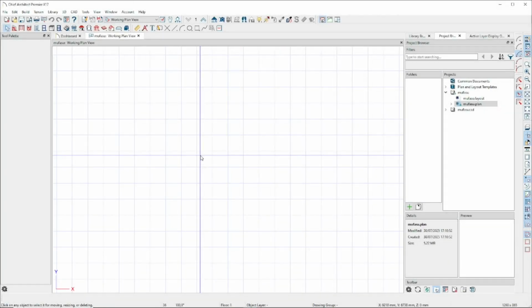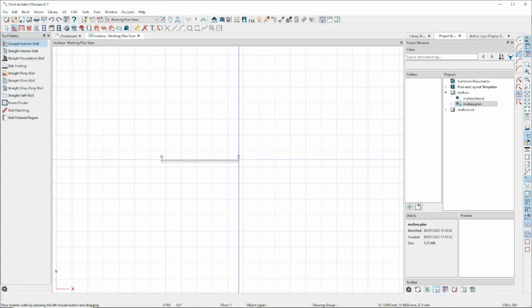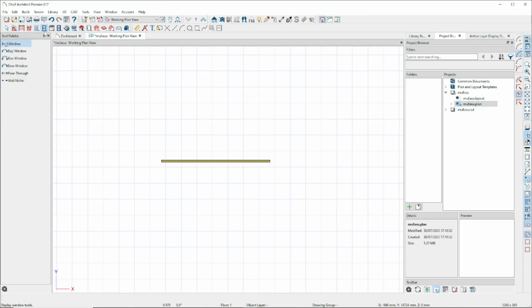Hello everyone, today we are going to learn a basic ShiftArchitect tutorial: how to create mulled windows. As an example, you can create a single wall and insert the window objects. We use the default, and you can click on the wall.